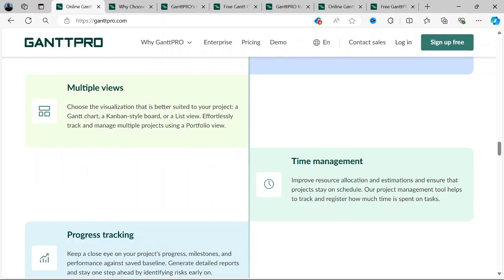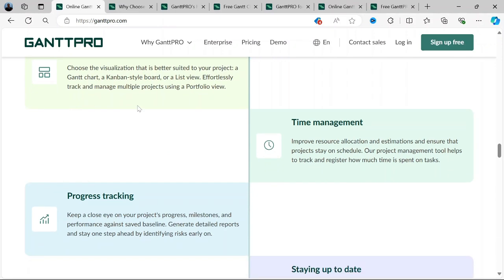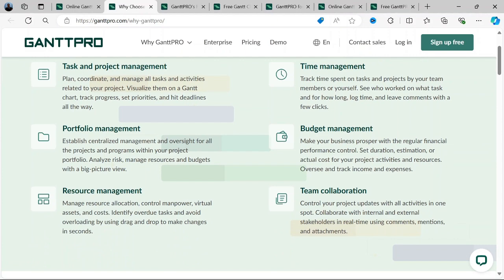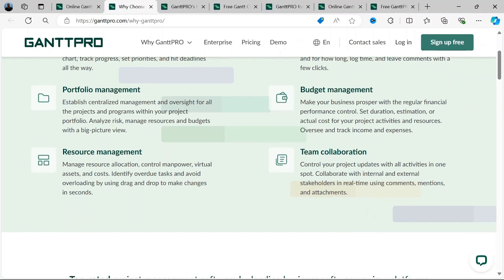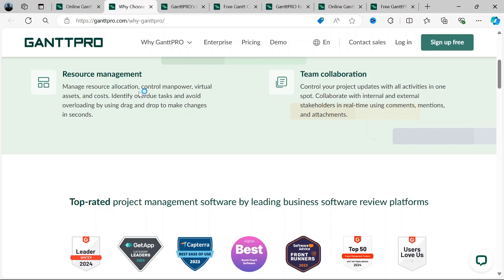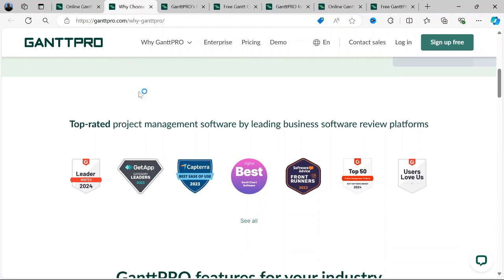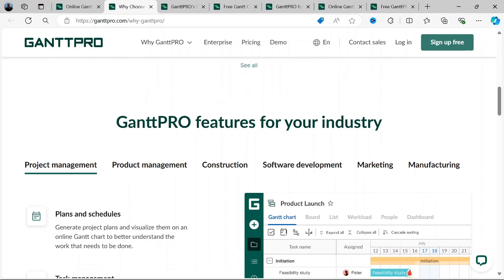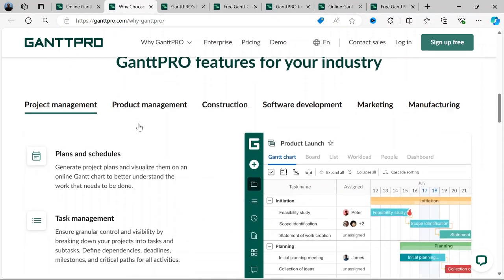Now let's talk about the main features. Let's explore some of the key features that make GanttPRO stand out. Intuitive Gantt charts. The core feature of GanttPRO is its Gantt chart functionality. The interface is user-friendly, allowing you to create and adjust tasks and timelines with drag and drop ease. You can also set task dependencies, which are crucial for complex projects.